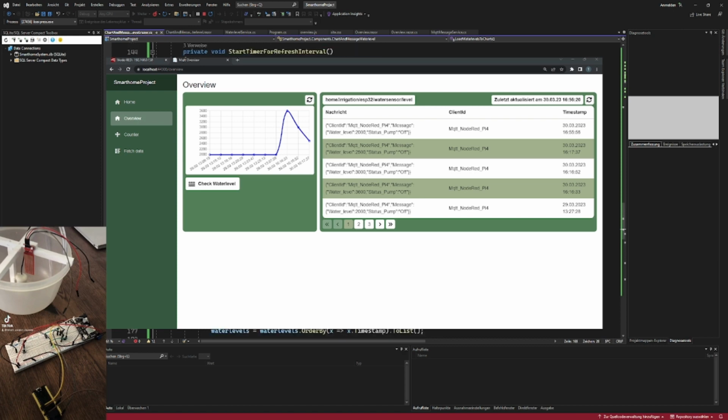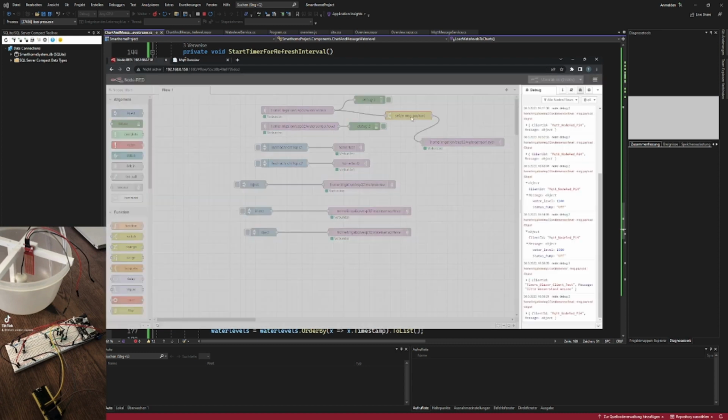Load water levels to chart. Water levels are in the database. They are in the database, but I'm questioning myself right now. Maybe I do something else.